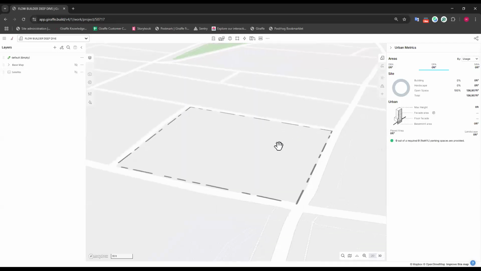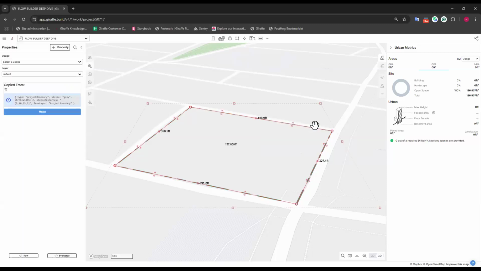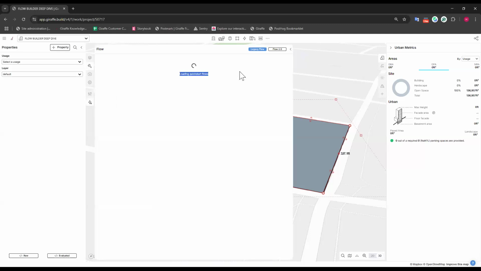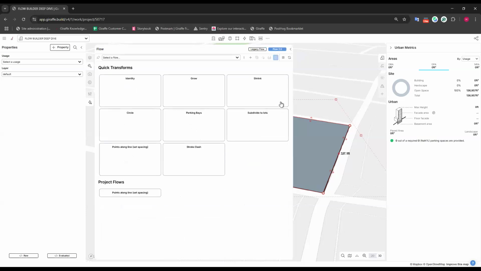Cool. All right, brand new flow here. I'm going to right click on this project boundary and just do create. That's going to initiate a feature that's exactly the size and shape of my site boundary. And I'm going to use that to create my flow on top of. So of course, open up the flow editor and go to Flow 2.0.